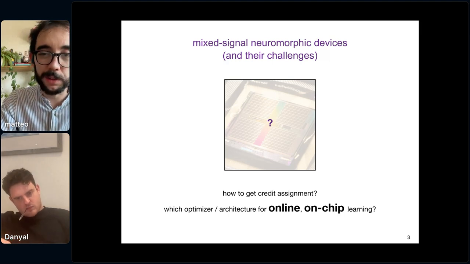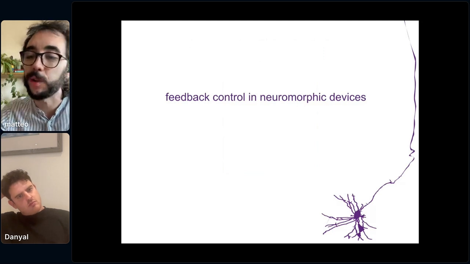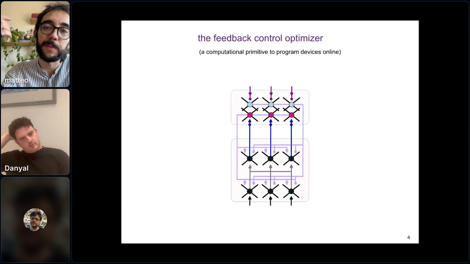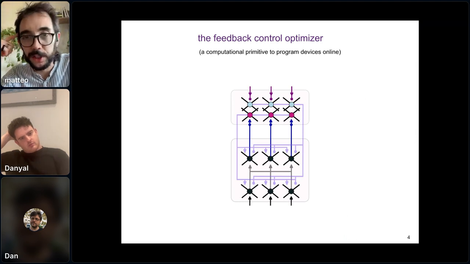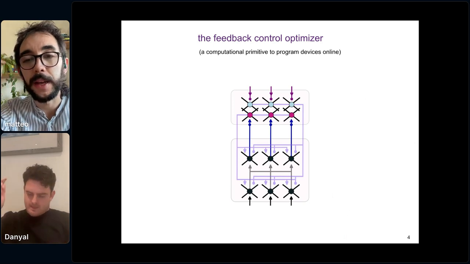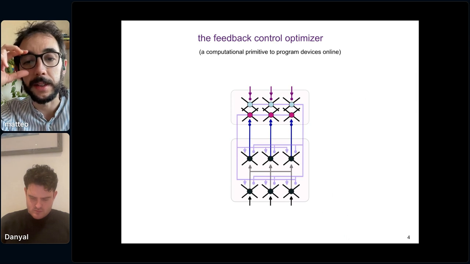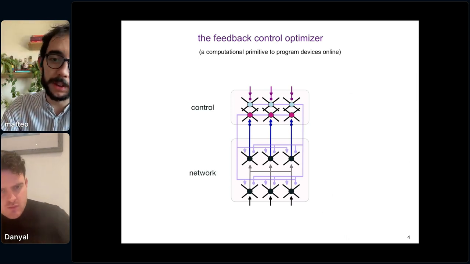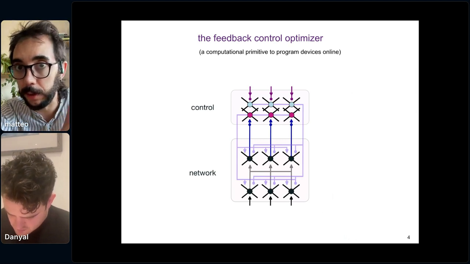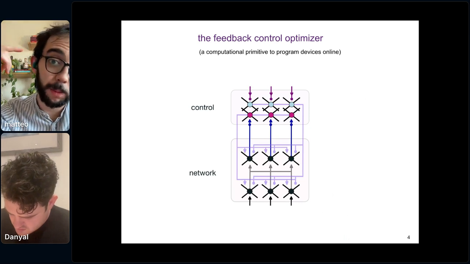The way we try to tackle this problem is by this feedback control algorithm that I'm going to describe to you now. We call it the feedback control optimizer, which is a computational primitive to program those devices online. It is basically composed of an inductive architectural bias that we introduce to the hardware, and this architecture is composed of two modules. We have a network, which is a network of feed-forward leaky integrate-and-fire neurons, possibly multilayer. And then we have another module, which is the control module.